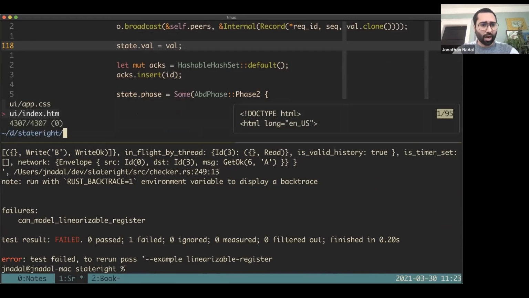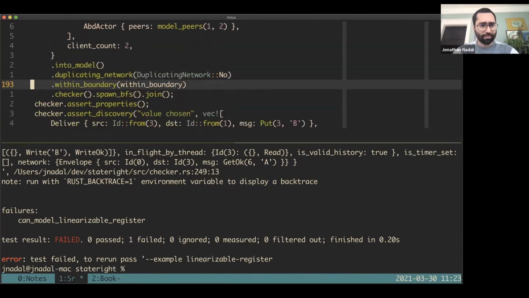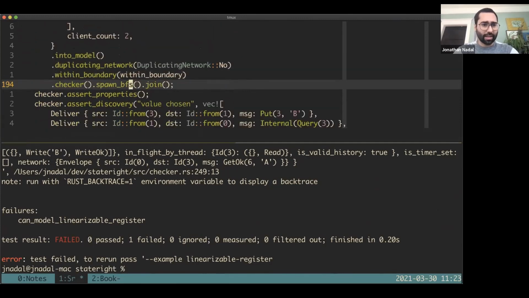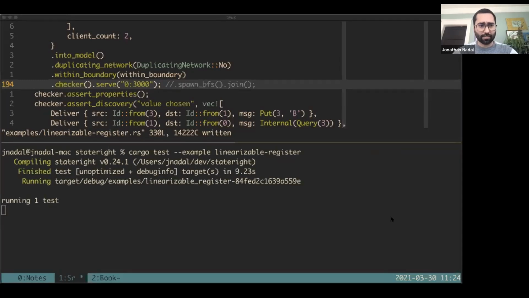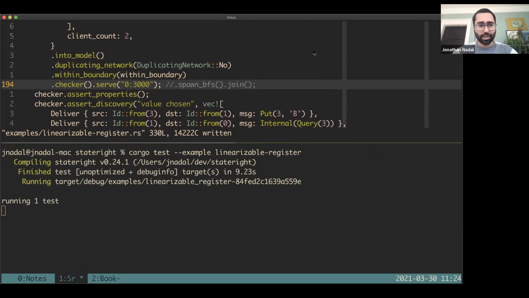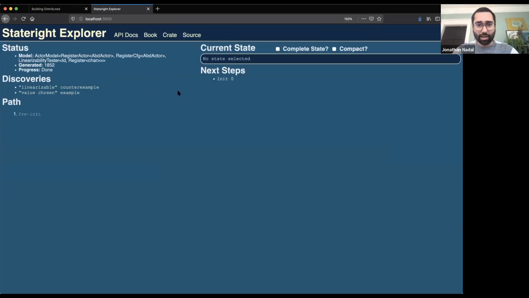So let's go back to the test, and now I'm going to say that I want to run the test on port 3000. And so this is going to block the test. And now I can switch back to my web browser. I'll have to change the share here so you can see what's going on in my web browser. I hope this looks okay when I increase the text size. Yep.